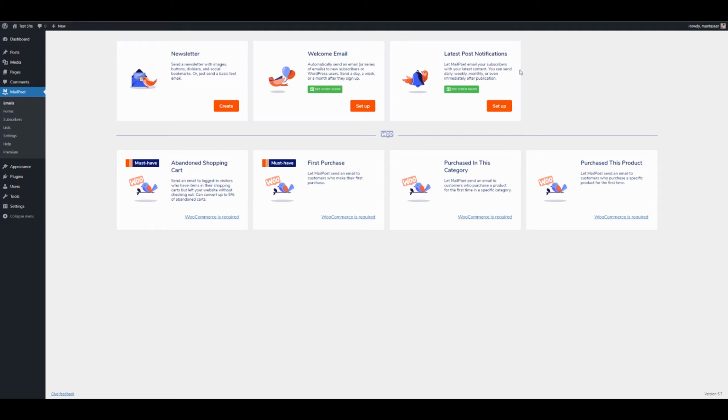And last we have something like latest post notifications, which is like whenever you publish a new content, MailPoet will send this notification to your subscribers and let them know that you have published a new content so that they can check the content out. We have some other things here which need WooCommerce. We will not go into that because I will just keep this tutorial very simple and straightforward.